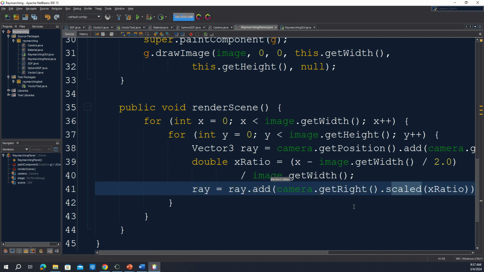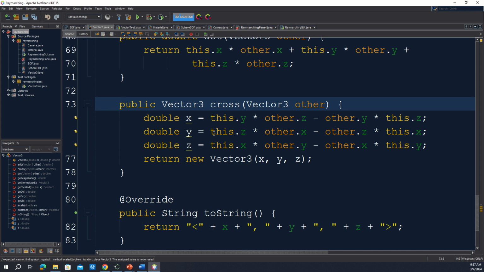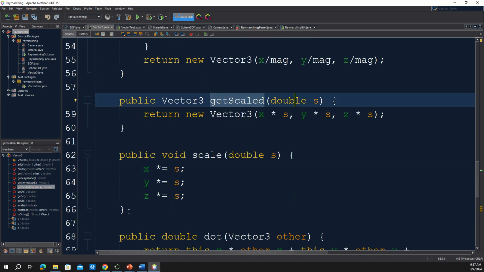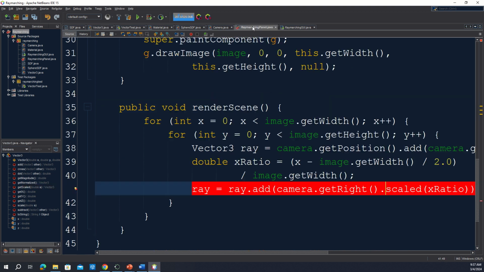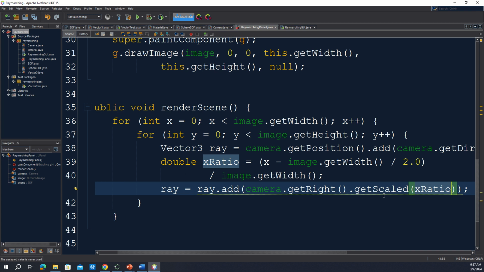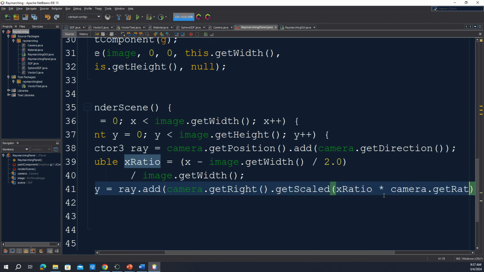No, I want to scale it, but the scaled, we have to look at my vector 3 class here. The scaled one, does it change? Oh yeah, we do have get scaled, double S. Okay, so yeah, this is the one that we want because we want to return a new vector that's been scaled. So get scaled. And then the amount that we want to scale it by, oh, I just need this semicolon at the end. Okay, so we want to scale it by the x ratio, but also by the camera's ratio, I think. Sure. camera dot get ratio.